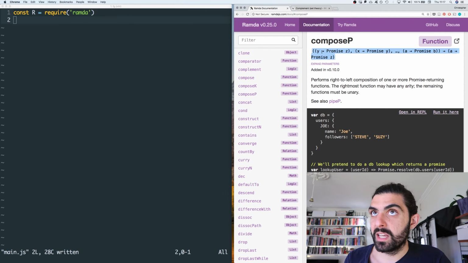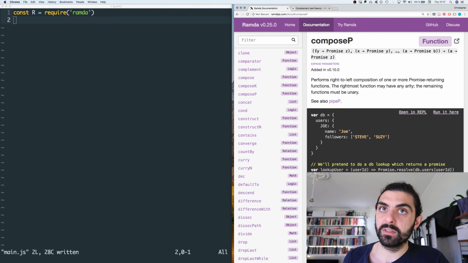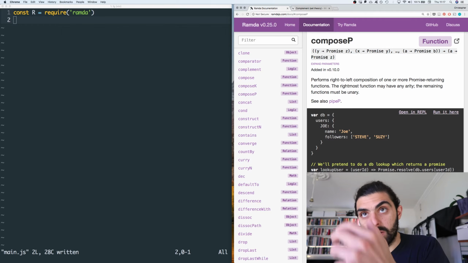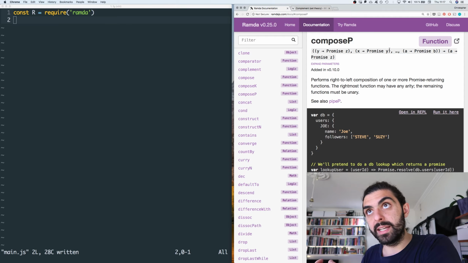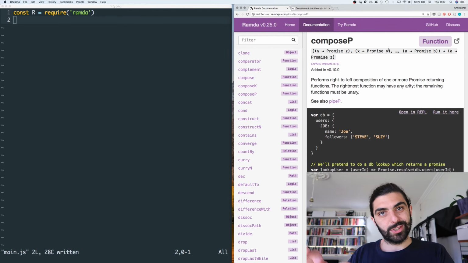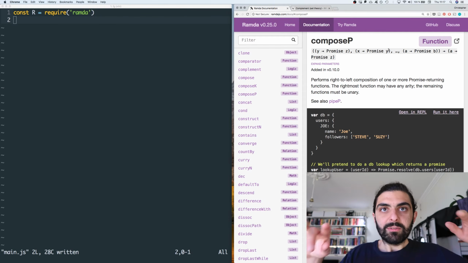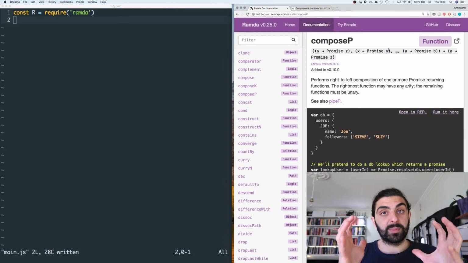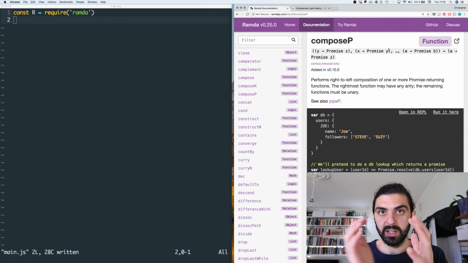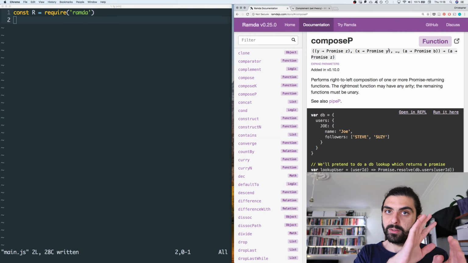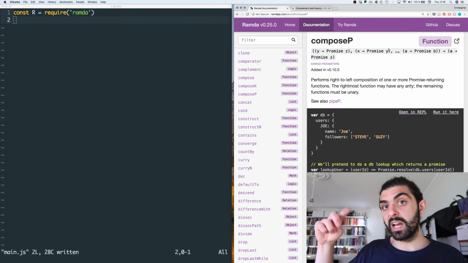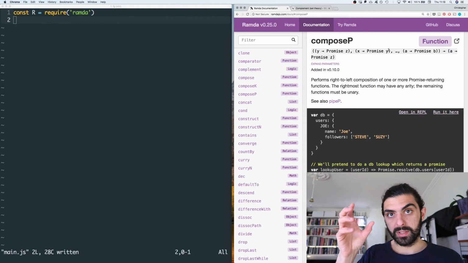But the difference here is that when we have a function that maps from y to z, it doesn't just map from y to z, it maps from y to a promise of z. And this function maps from x to a promise of y. So the return values are all promise wrapped, boxed within a promise. So it's not just mapping from one type to another type, it's mapping from one type to another type where this other type is wrapped within a promise.